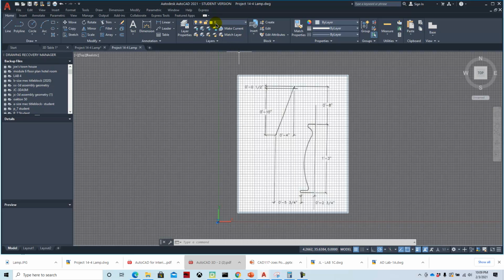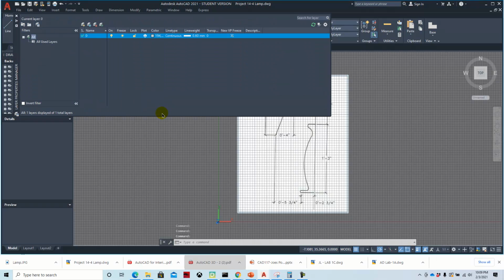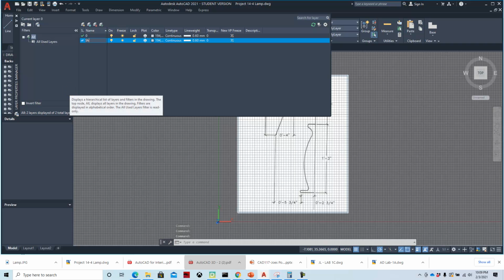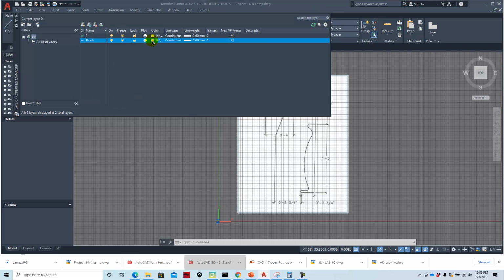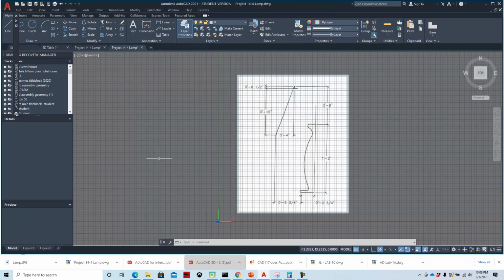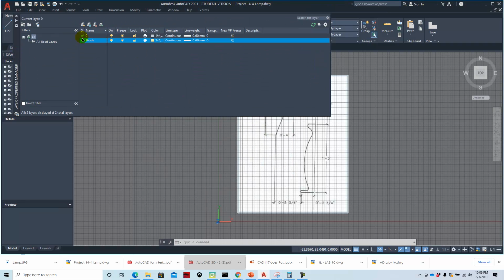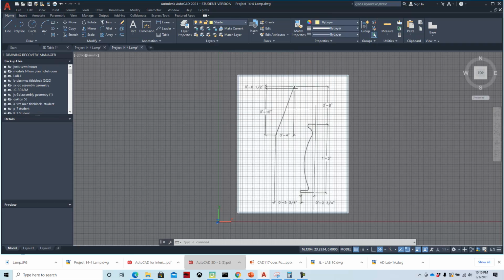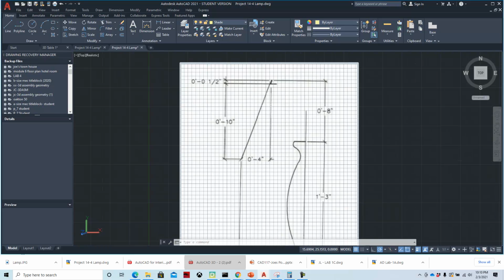And what I've done is I've created a layer 0 with a line weight. And what you can do is you can create a new layer if you'd like, and we can call this one body. Let's call it shade. Let's do that one first because it's easier. You can choose a color for that. And then make that layer current by hitting the green check mark. And we're going to just create the lampshade right here.